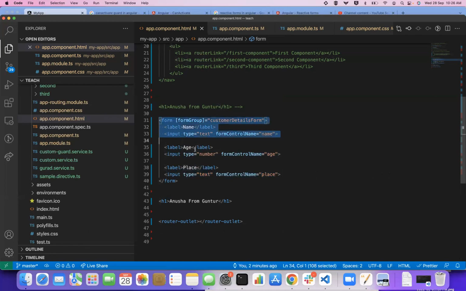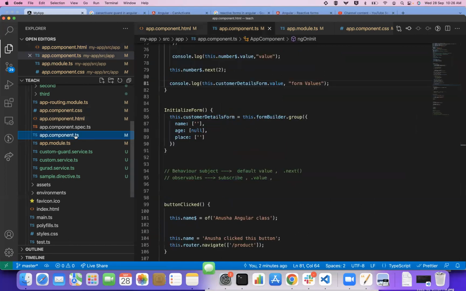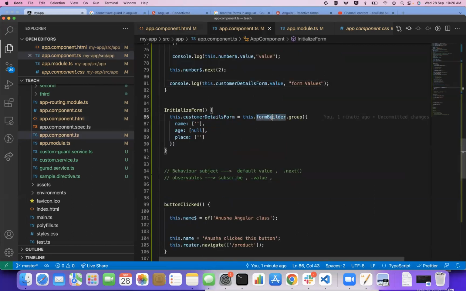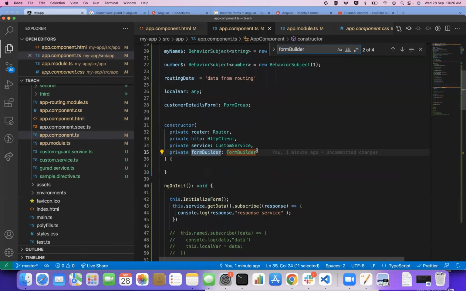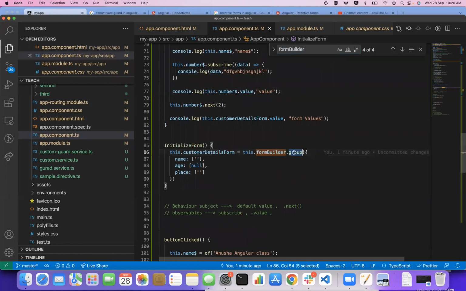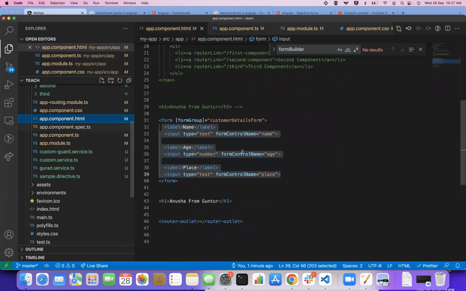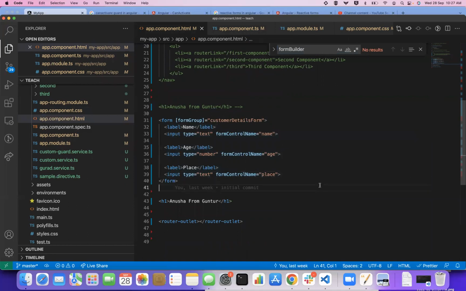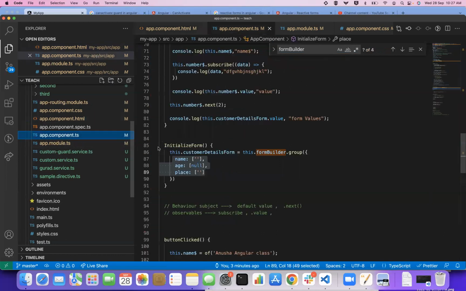In order to bind all these form controls to the form, you will use something called form builder, which has to be injected into the constructor. This form builder provides a method called group, where you can group all your form controls together. What is the form control name I have given for age? Age. For name? Name. For place? Place. So you indicate whatever form controls you have taken.